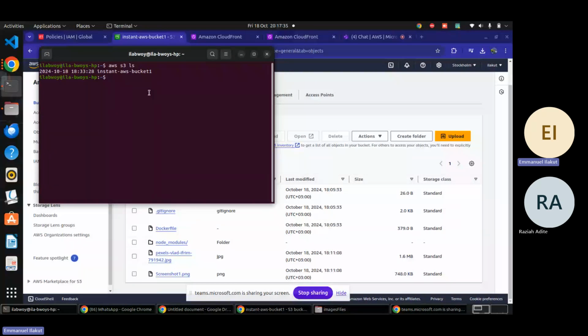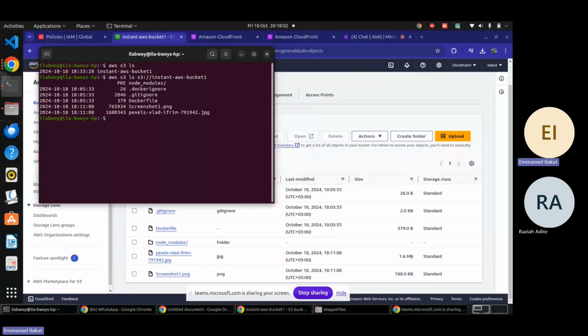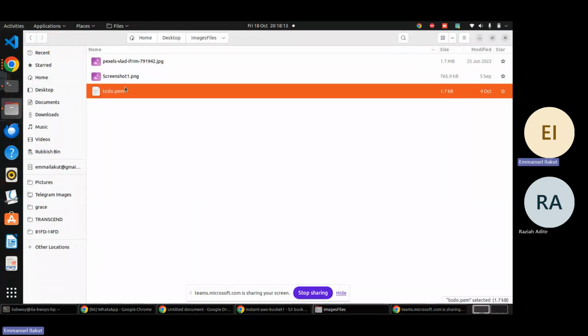So if I can just list all the items that I have inside my bucket, I think this is it. AWS bucket 1. So we can see that I have a bunch of files here, node modules, this screenshot. So there is a folder here, which contains a file that I want to add onto the cloud, let's say in this case.